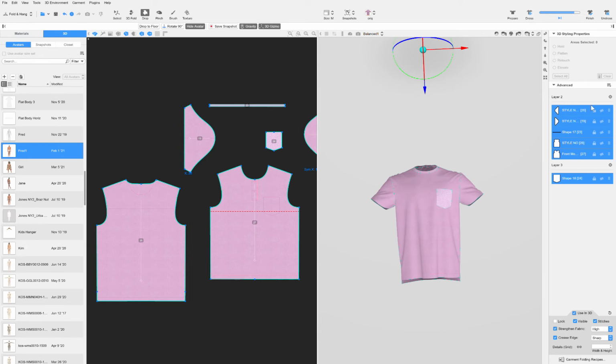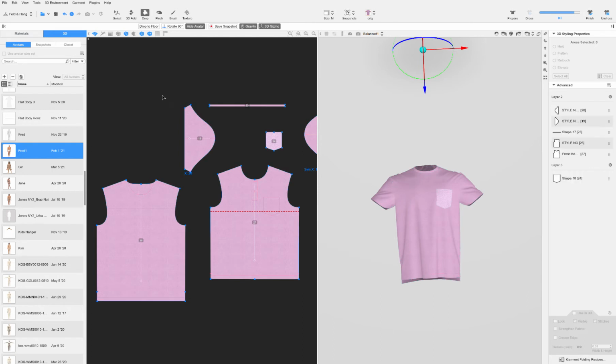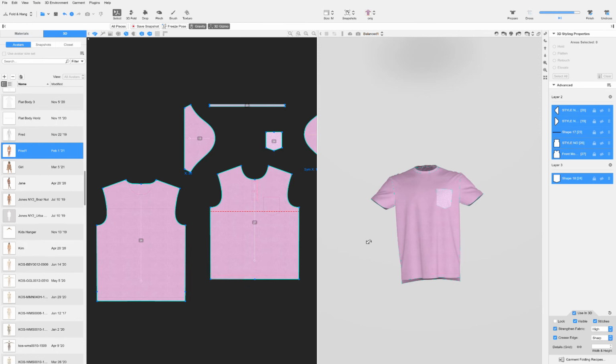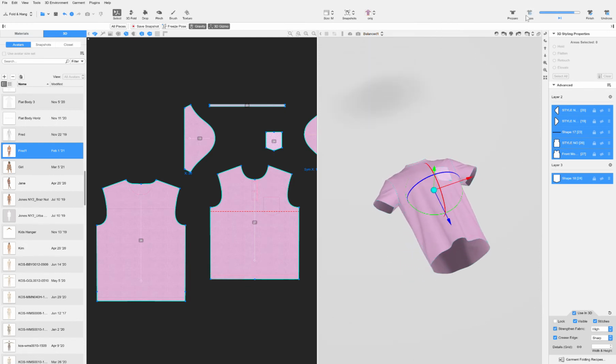Before I press dress, I'll just point out that when we do click drop, all of our pattern pieces are selected. If for some reason your pattern pieces aren't all selected, for example, if you unclick in your 2D window and then click on a garment or on a pattern piece, and only one of your pattern pieces is now highlighted, we can go to Select and then All Pieces to reselect all of our pieces again. Okay, so now I'll press Dress, and we'll see the garment collapse to the floor.